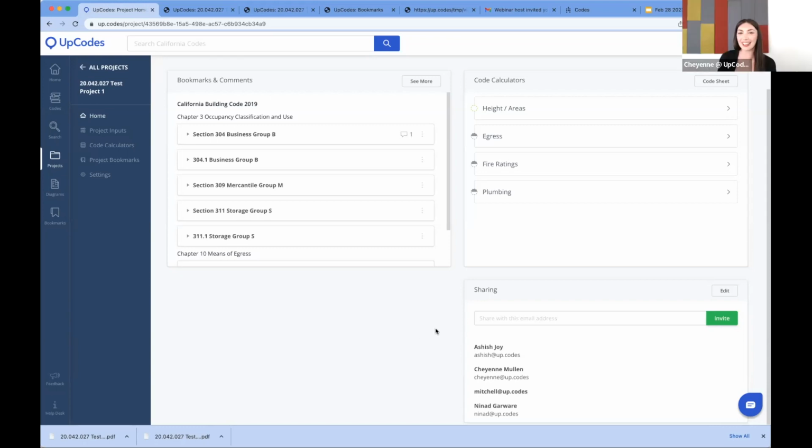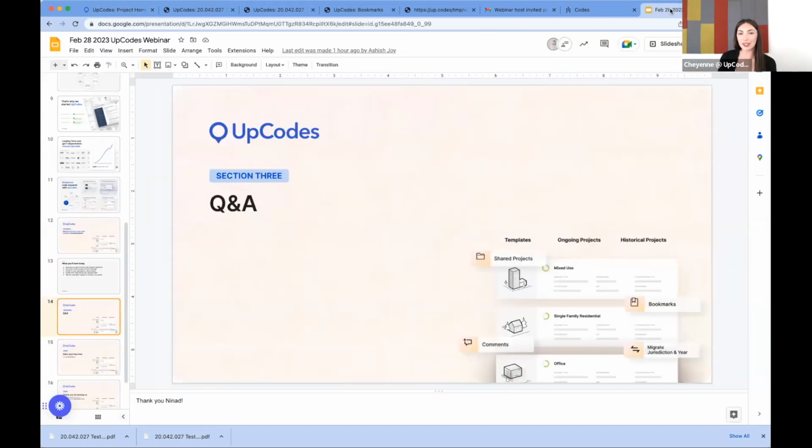All right, perfect. Thank you, Nanad. All right, so we have a question here from Becky. Does the code calculator filter the applicable code section?